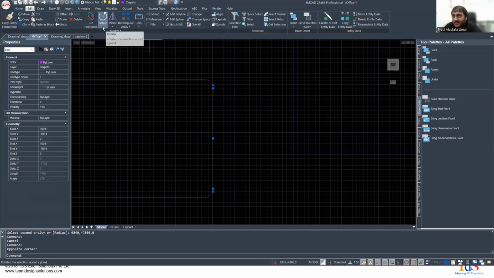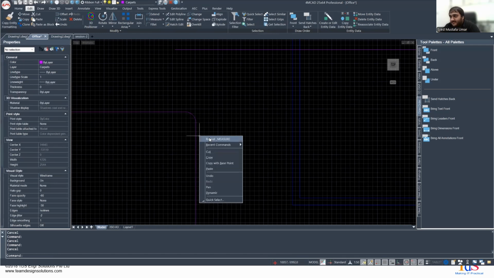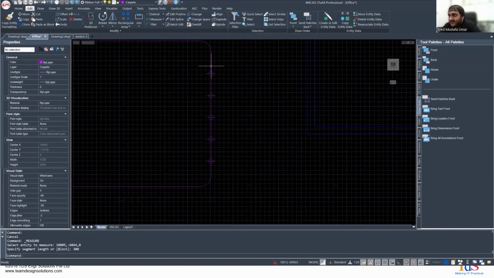But coming back to this, if we want to use the measure operation, we select the entity that we want to measure. It's already selected. Sorry, one second. I want to measure this. Specify segment length. I believe 0 might have been entered previously, but I would specify 1700. Let's say a point every 300. So we see that points were added over here.